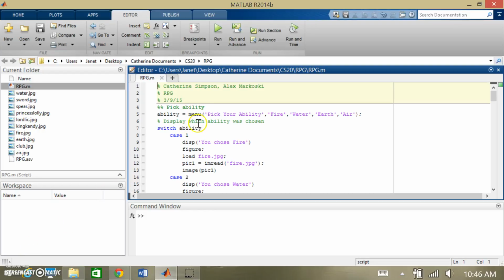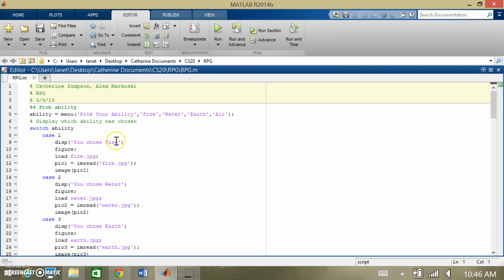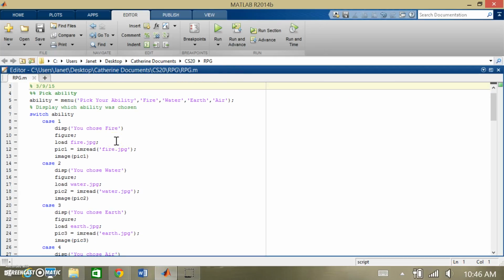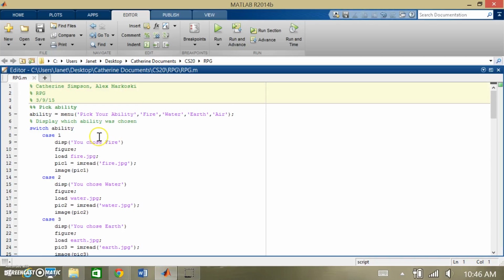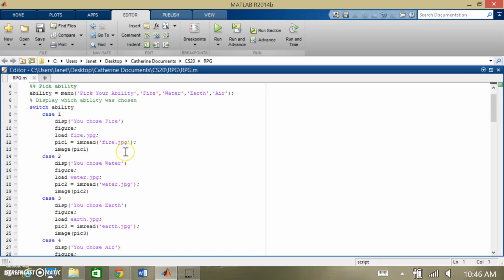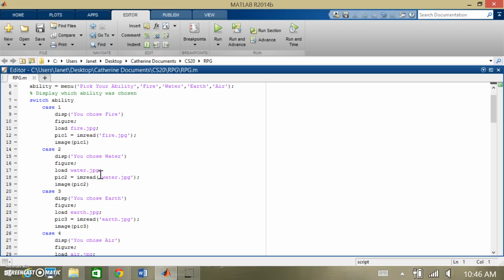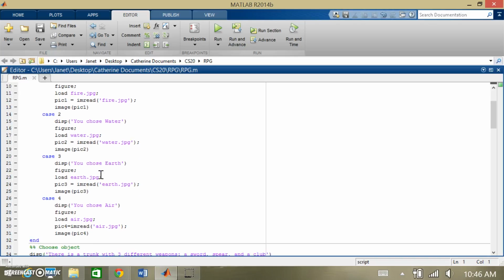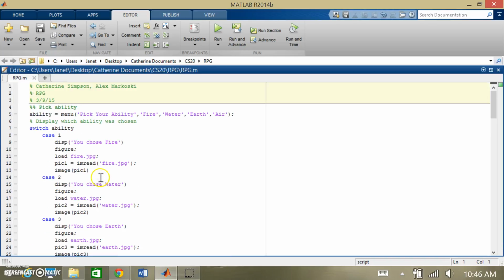So this is our RPG. We start out with a menu and switch function in the very beginning to pick your ability for the game. The menu function allows the user to pick one of 4 abilities, and then the switch function would then display a string and the image of what you picked.